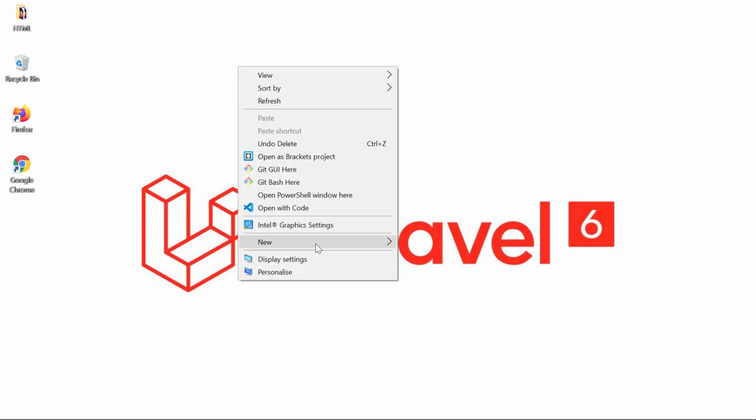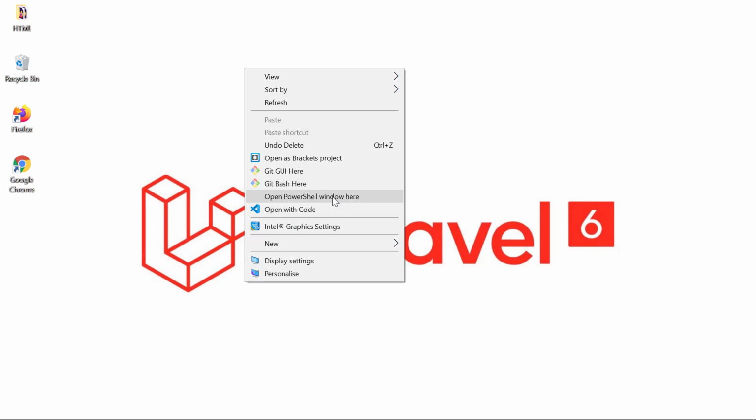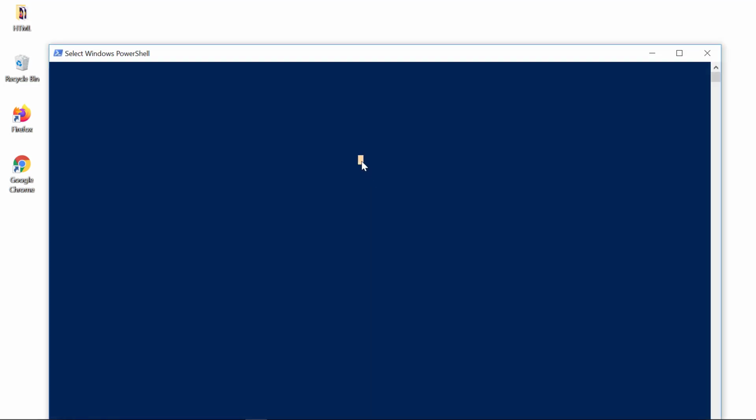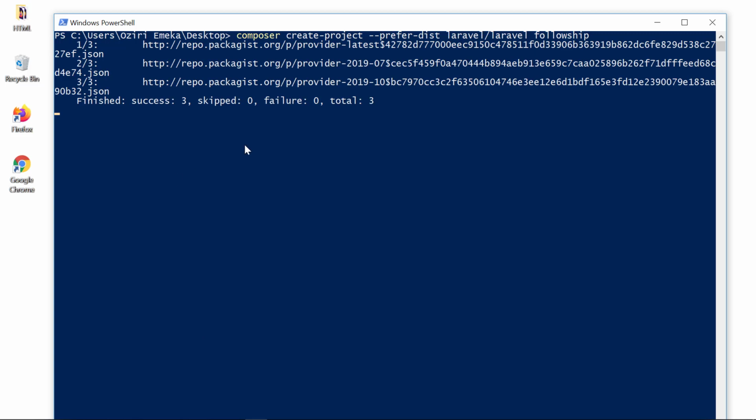Okay, then I'm just going to hit the shift key, and then open the PowerShell window, paste that command and replace blog with fellowship. Great. So this will take a couple of seconds to load, and I'm just gonna pause the video till this goes up.